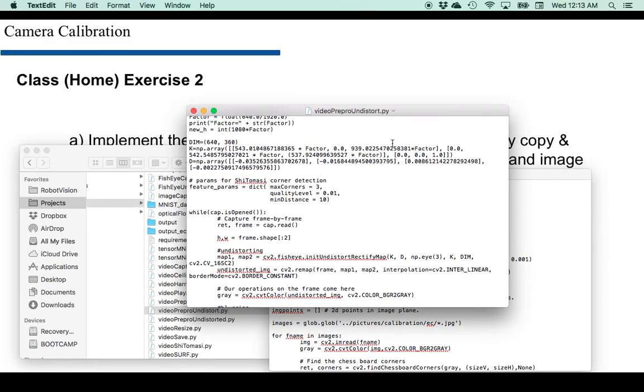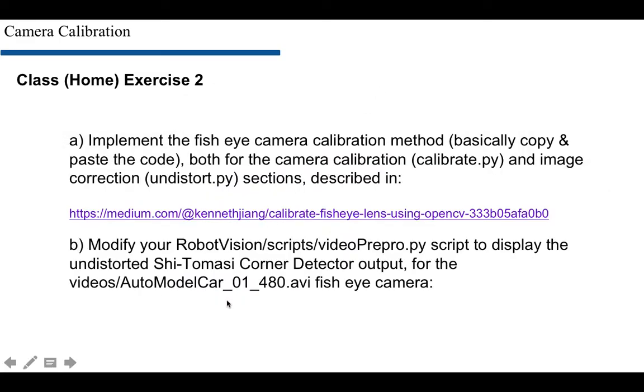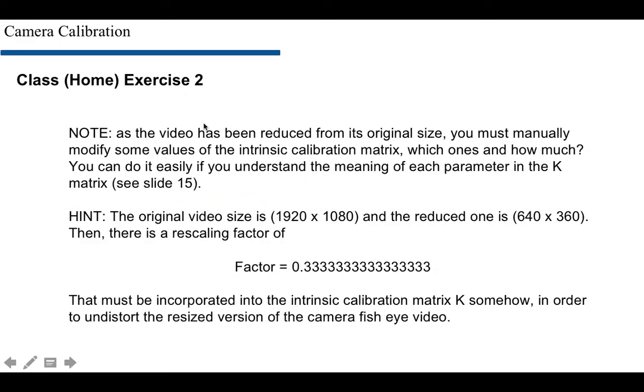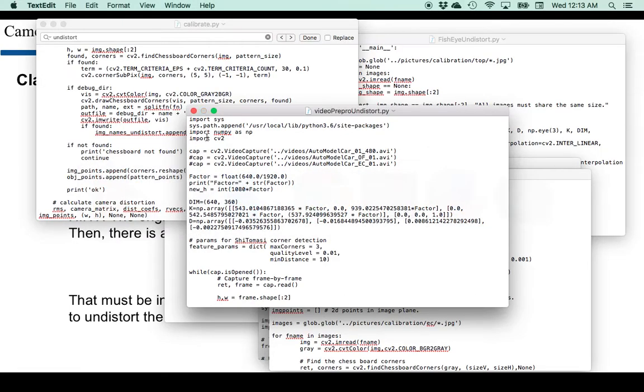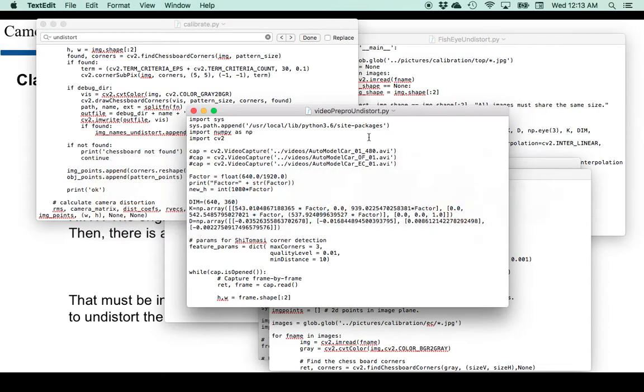But there's one tiny thing. It's not so tiny, but you need to find out yourself what. This is the thing. If you remember, the original videos that I posted in the G drive are much bigger than the ones that we are using for actually running the examples.